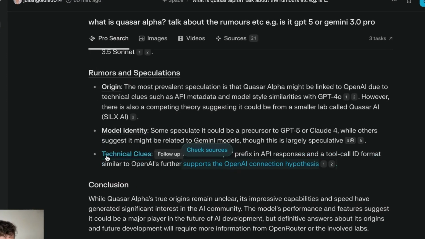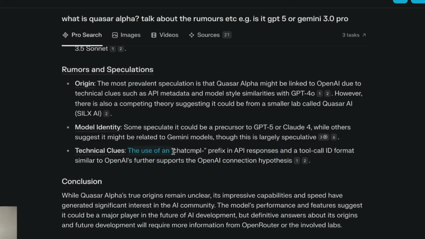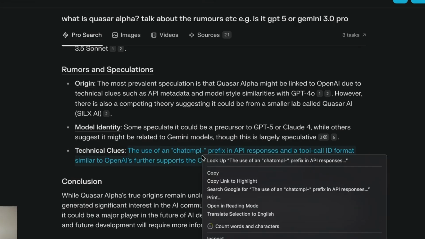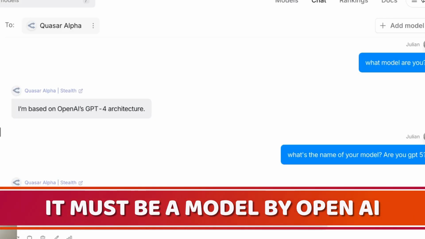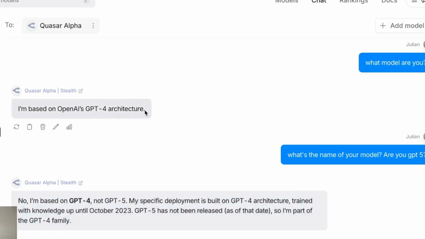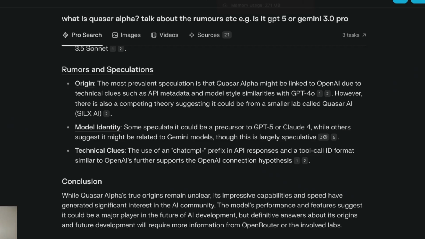Also, other people are saying there are some technical clues here. So the use of the chat CMPL prefix in API responses and a tool call ID format similar to OpenAI's supports those OpenAI claims as well, right? So it must be a model by OpenAI, because inside the chat here, it's saying it's based on OpenAI's GPT-4 architecture. And then also inside the prefix, it's being used there as well.